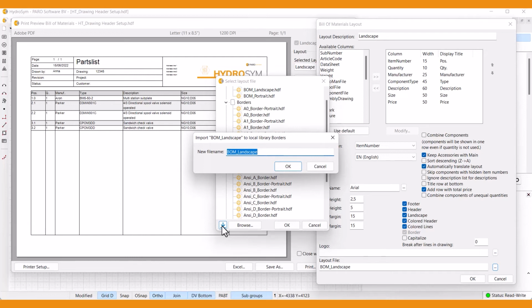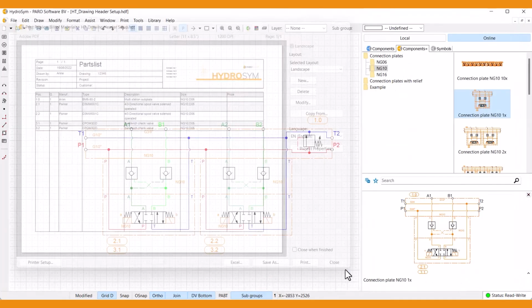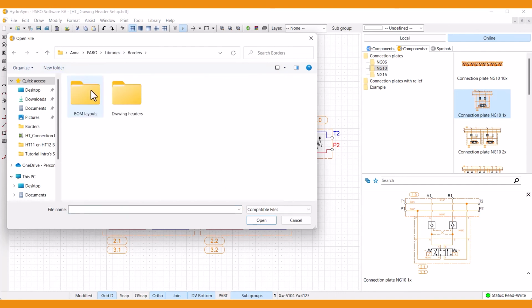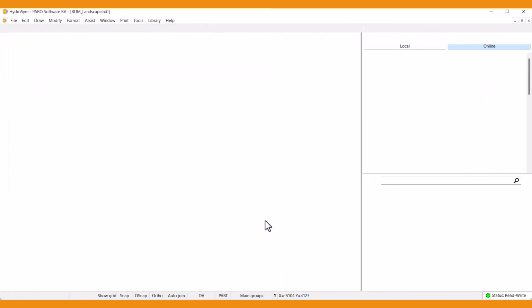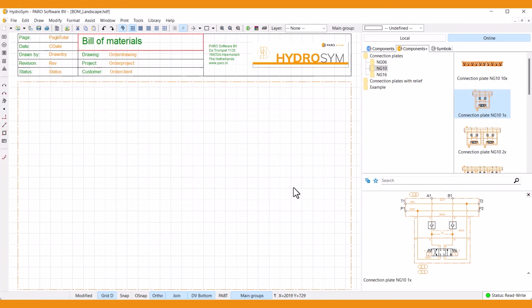If you want to create a new landscape layout instead of adjusting the existing one, rename here. Close all print menu windows. And open the new local file under Borders in your local library to change text and adjust the layout to your liking. For now, we'll change Parts List into Bill of Materials. Here, orange text represents attributes, green text is ordinary adjustable text.